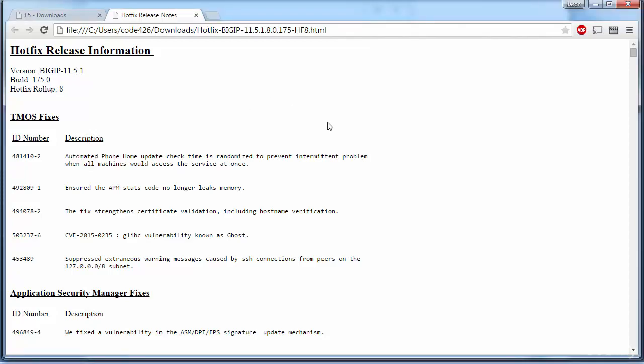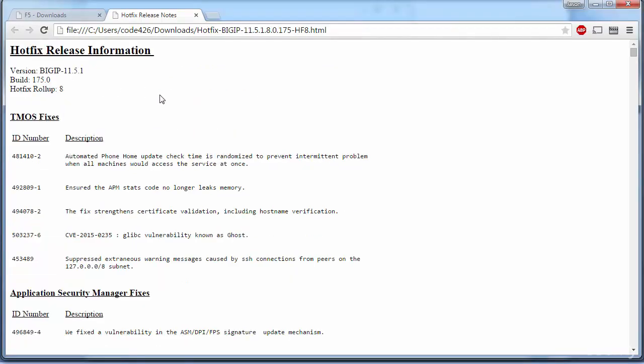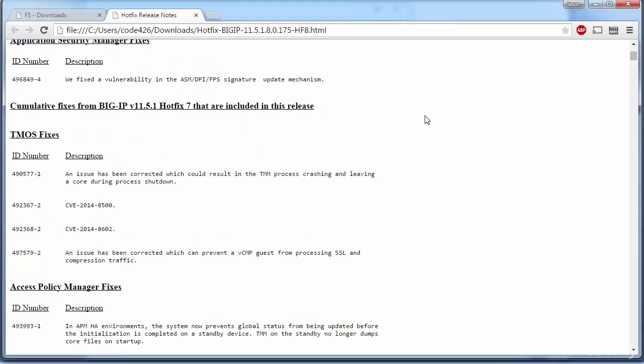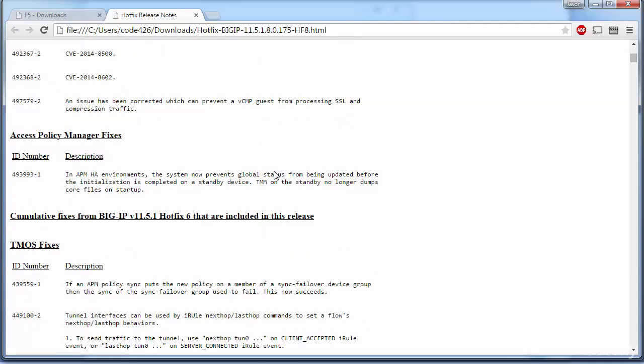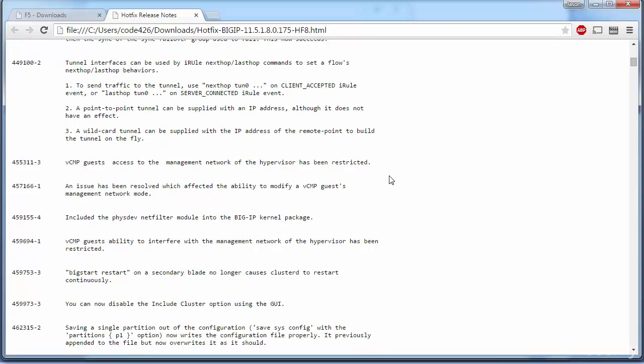And the way hotfixes work is they are cumulative. So hotfix 1 and 2 and 3 and 4 and 5 all the way up to hotfix 7 are all included in this hotfix 8, as well as anything new that was discovered, like memory leaks, vulnerabilities, like this ghost vulnerability. If your F5 has issues and you're not using the latest hotfix, you could review these notes and maybe you'll find an issue that was resolved in the latest hotfix.